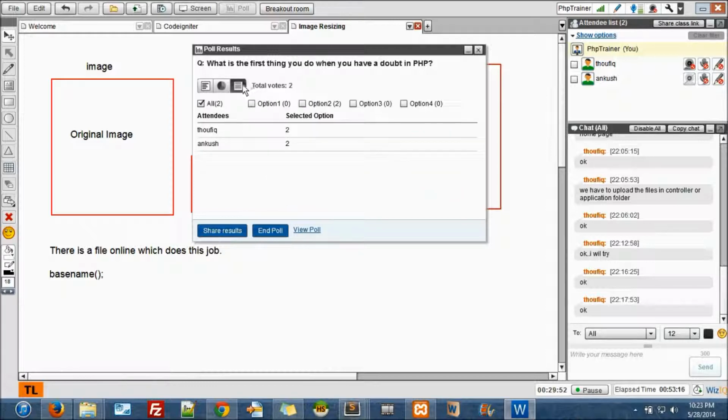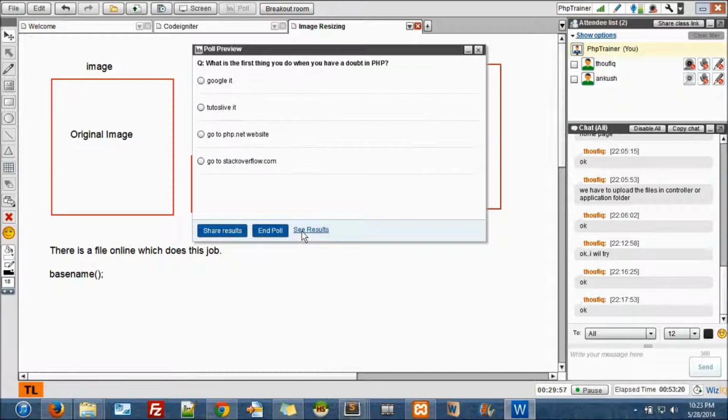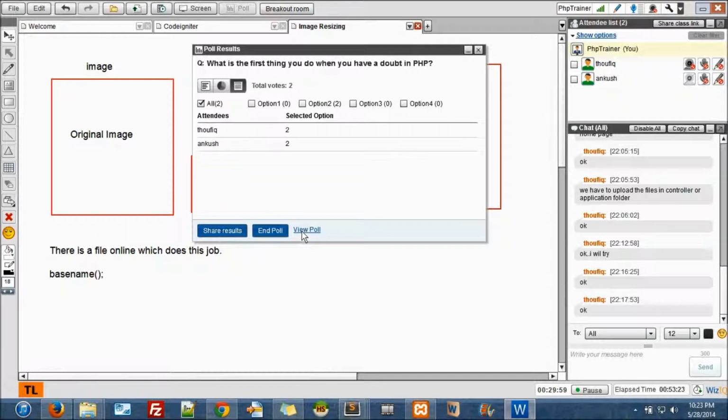Option 2. Okay. Great, guys. So you just picked up the wrong answer. The right answer is go to php.net.